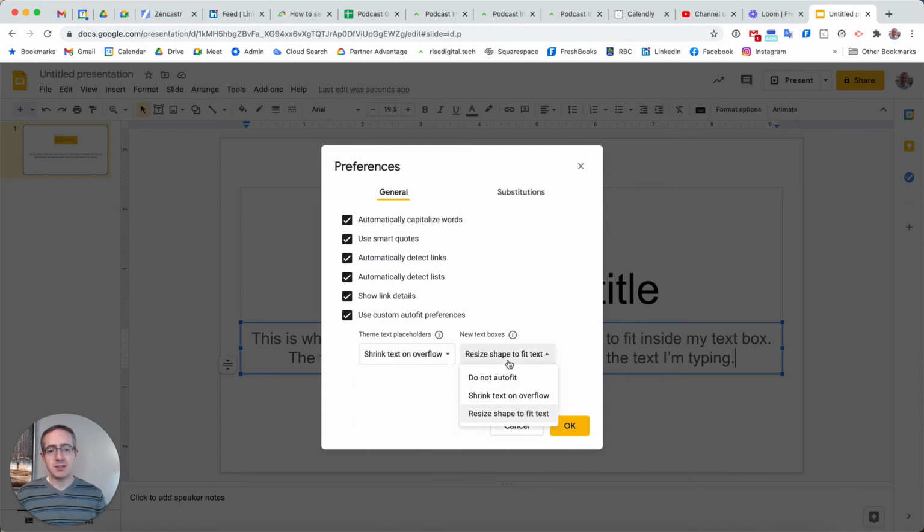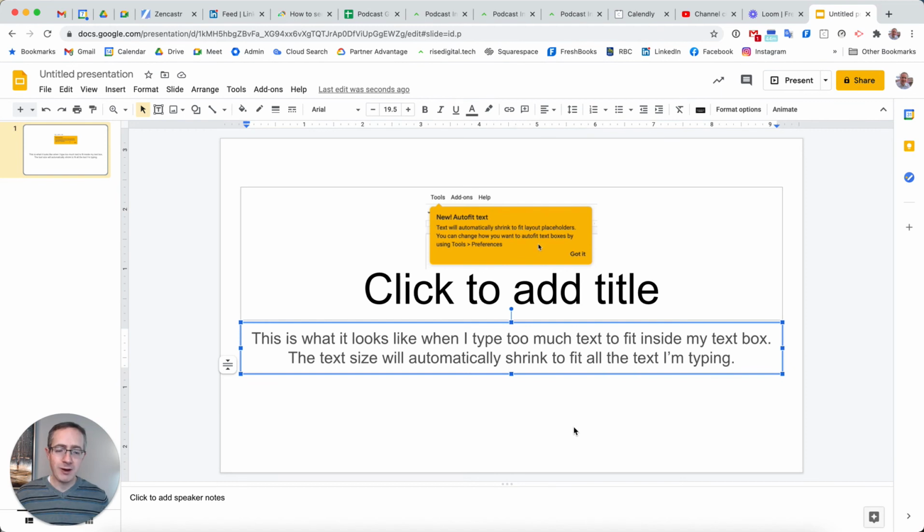And you have a separate setting for any new text boxes that you add to the presentation beyond what was already included in the theme that you selected. But if you don't want to specify those separately, you just want to go with the default, you can leave that option off, hit OK, and you're ready to go.